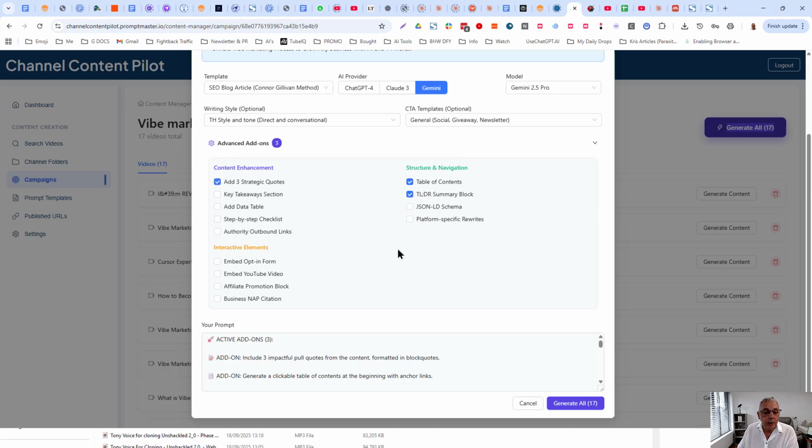Add 3 strategic quotes, and let's see, key takeaway section. Yeah, we want that. Do we want any data tables? I'm not going to use them in here. I'll take a step-by-step checklist, and we will take the authority outbound links.